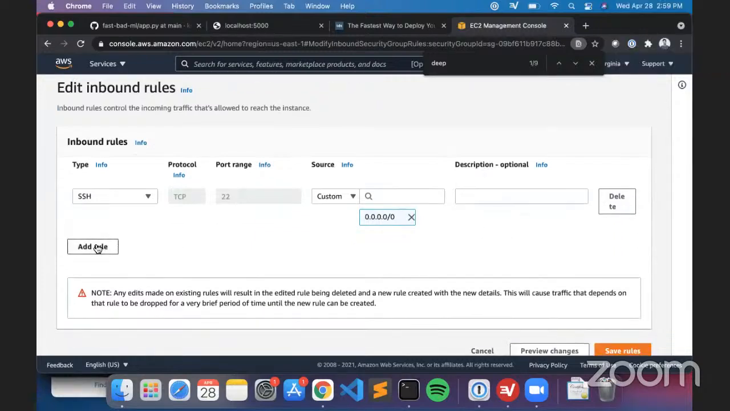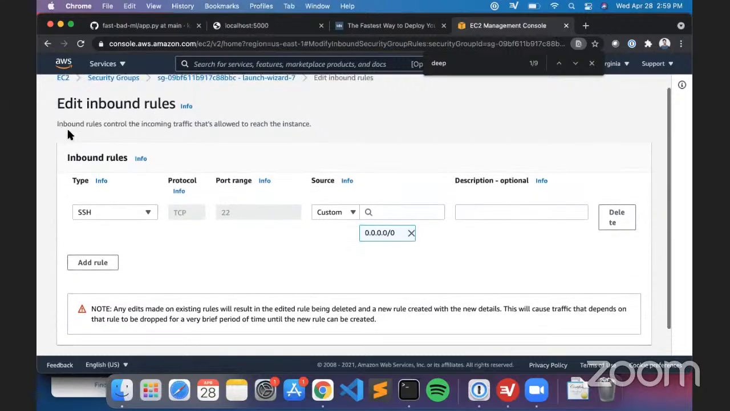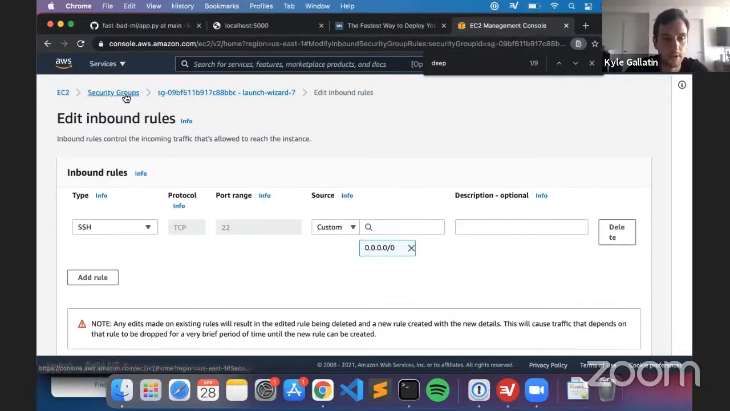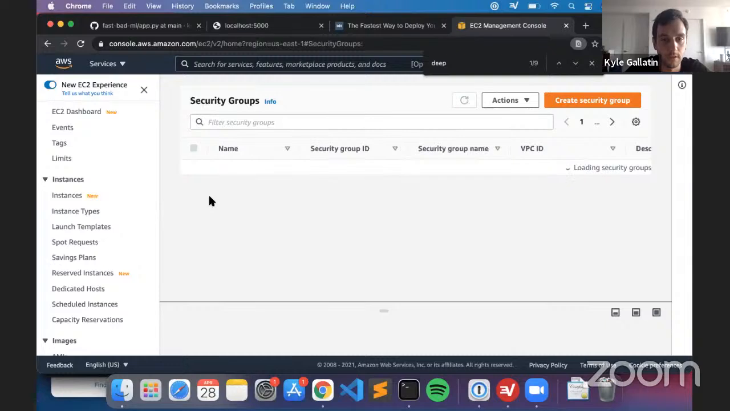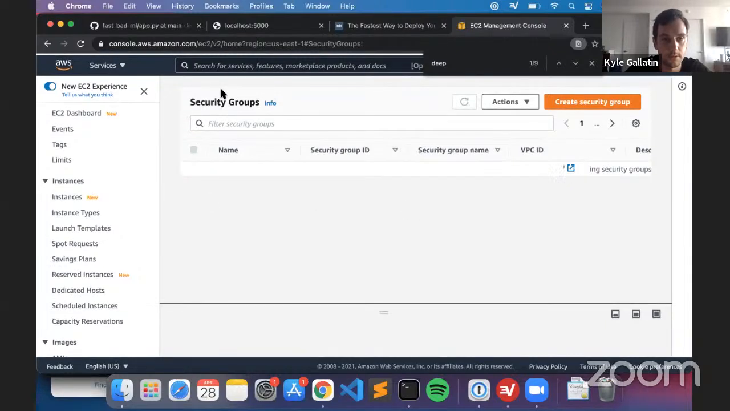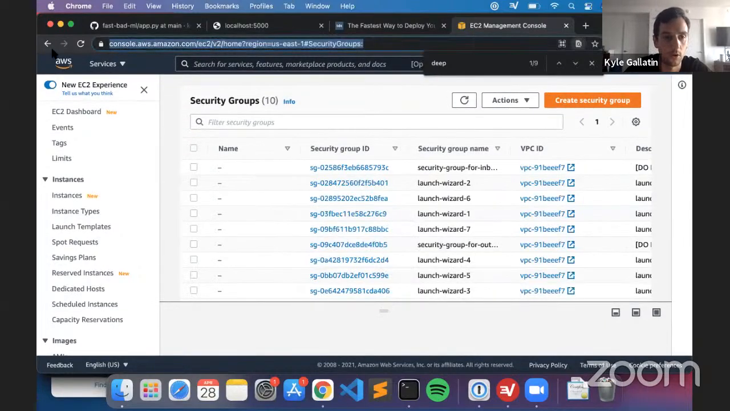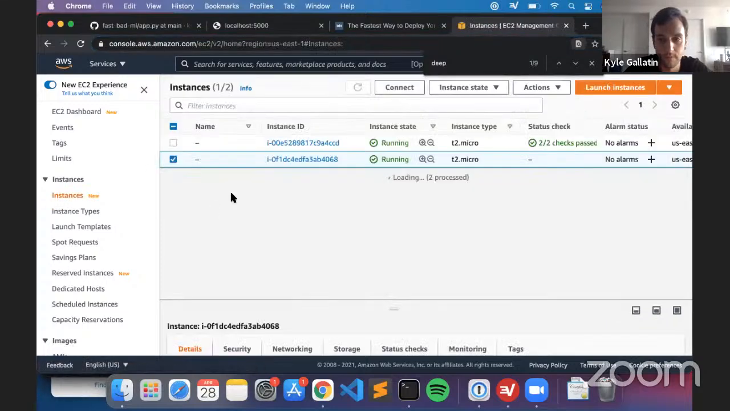Can you slow down a little bit to show one more time? How did you reach this page? Yep, absolutely. So I went to security groups. So I think, let's start with the beginning. So I went to instances. I clicked on the instance that I just created.